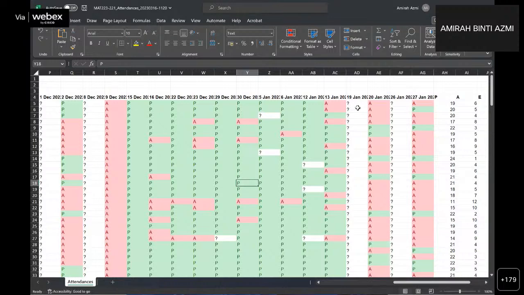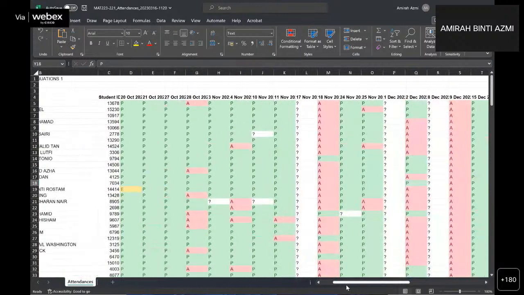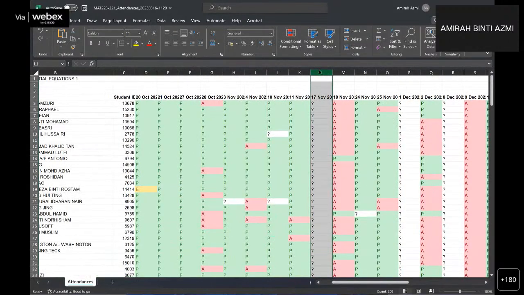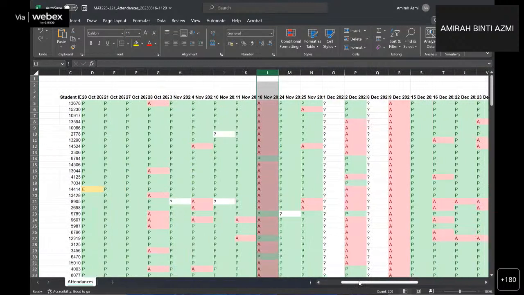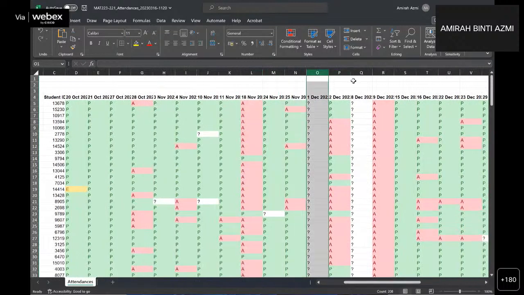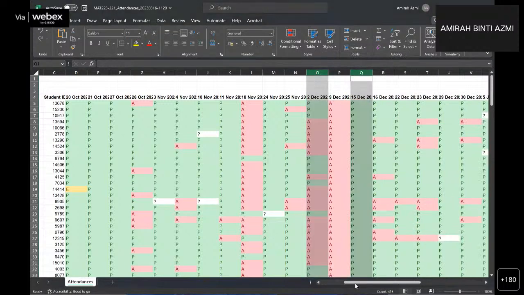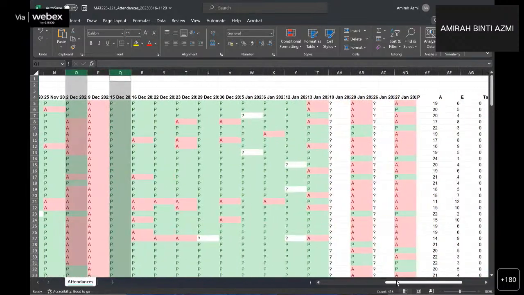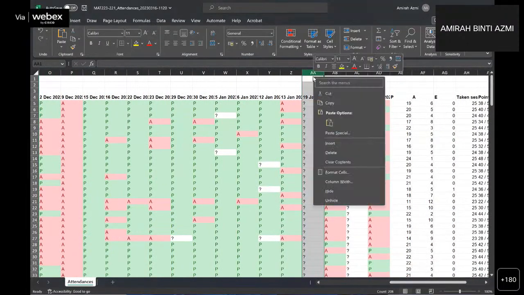All right, and I will delete a few columns that we have here. Maybe this one here, because we have so many breaks or holidays on Mondays this semester. So I'll just delete this column here. Okay, delete. This one here.